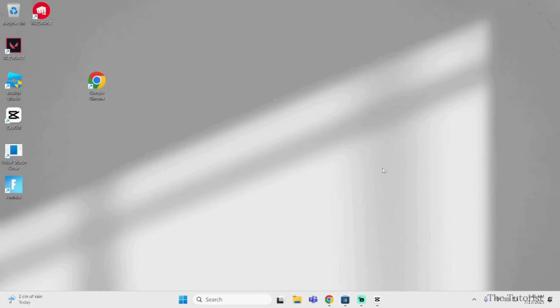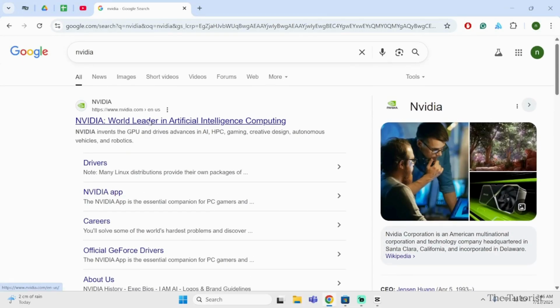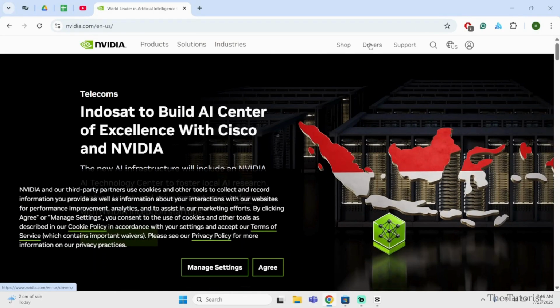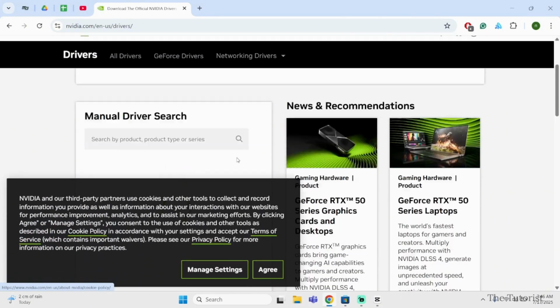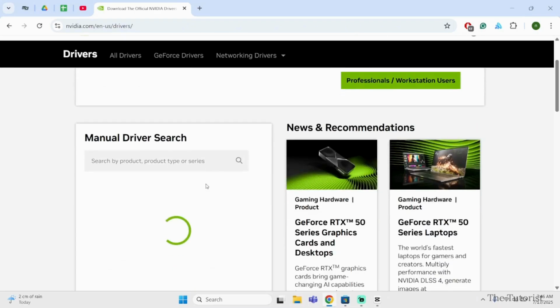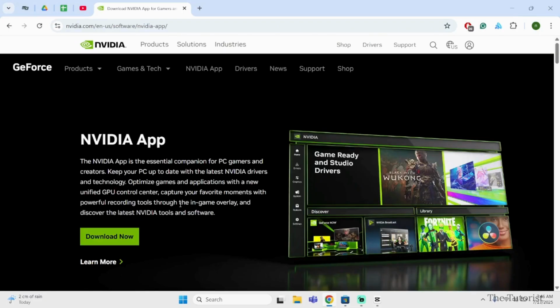Once it is done, for the next step, head over to your browser and type in NVIDIA. Click onto its official website. And here you will see drivers as well. Locate drivers. Now here you will see all the drivers that you can manually search and download, but if you would like to get automatic driver updates, select gamers/creators. And here again, click on download now.